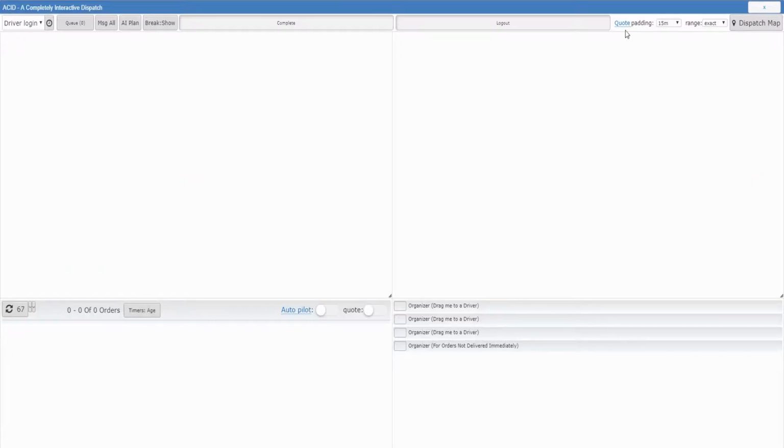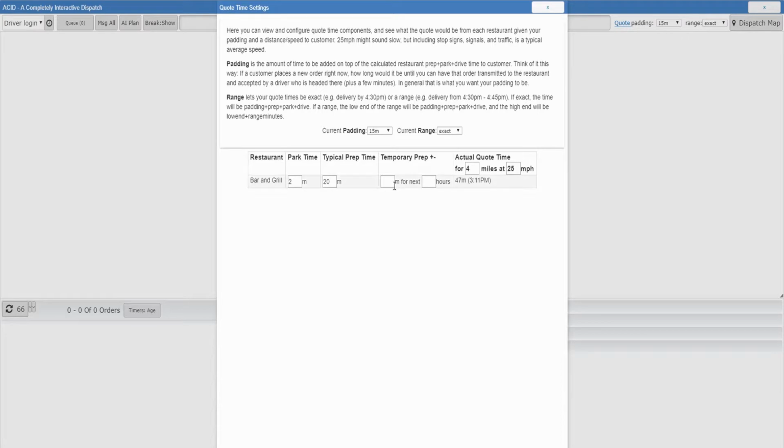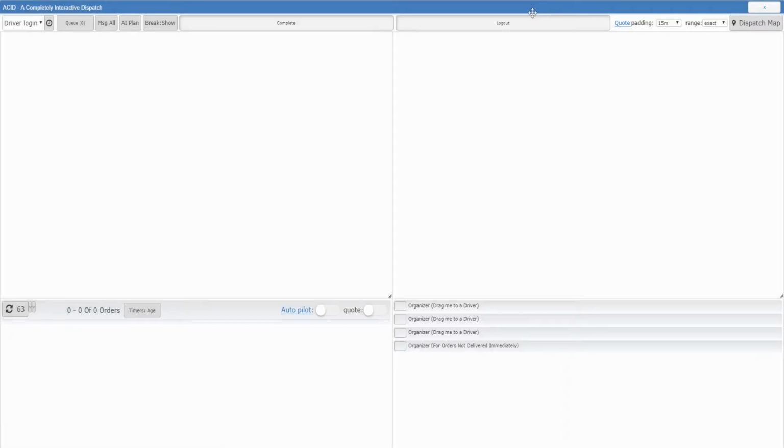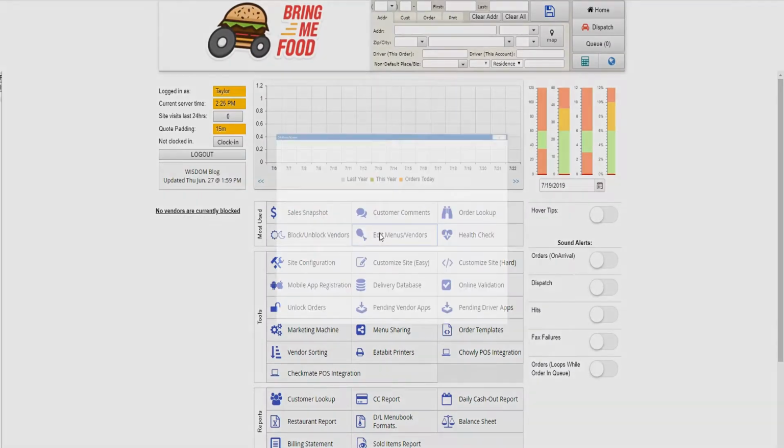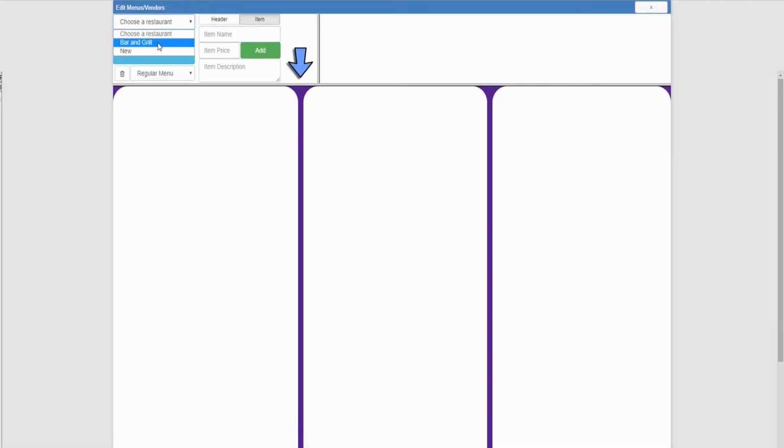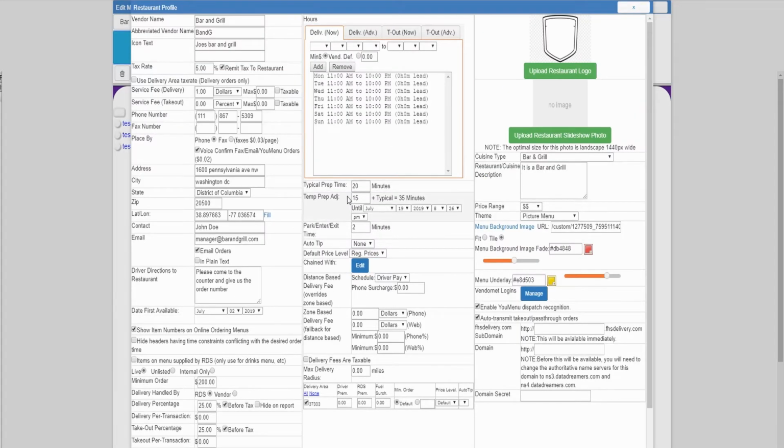So if you know that you're running a special with one of these restaurants and you expect them to be much busier just tonight, you can say increase their prep time by 10 minutes for the next 24 hours. And then you don't have to think about it next time, it'll just disappear after 24 hours.